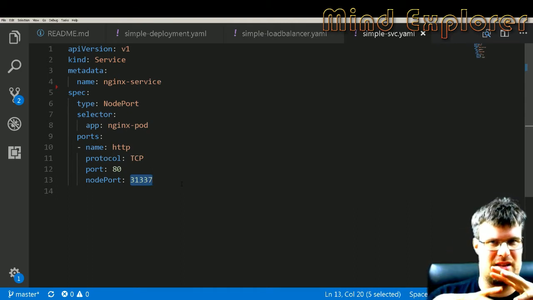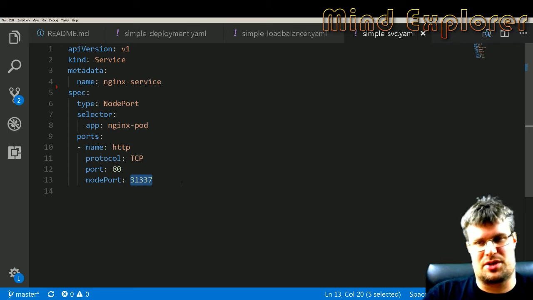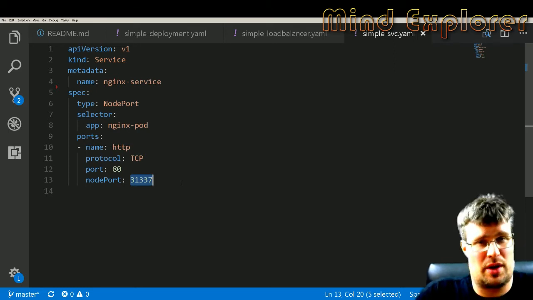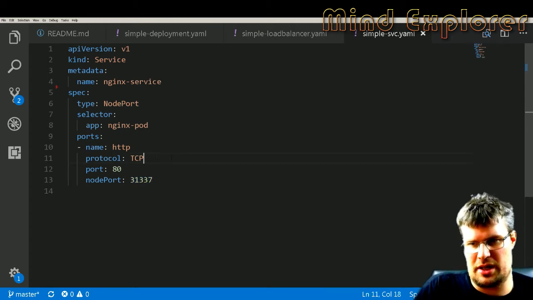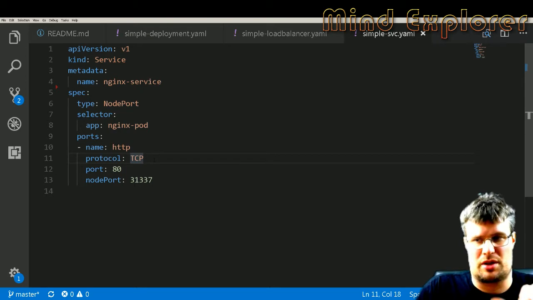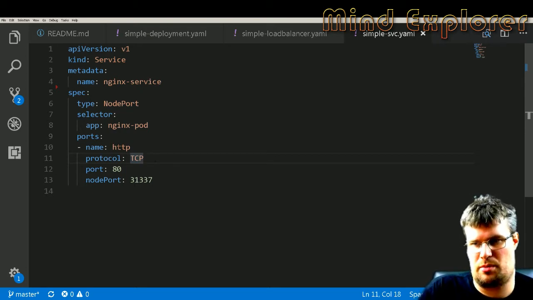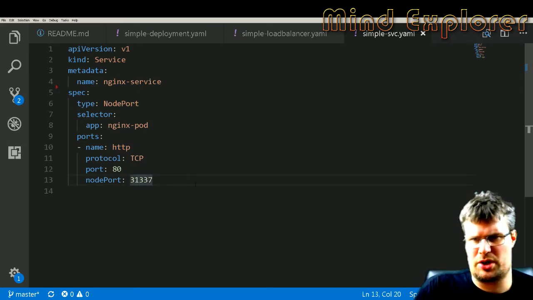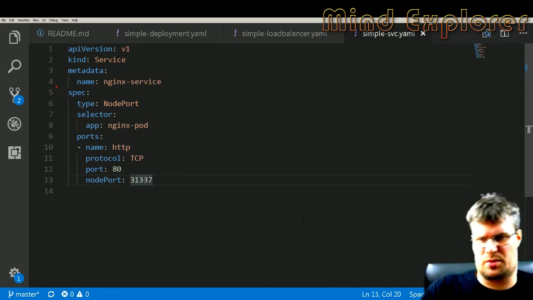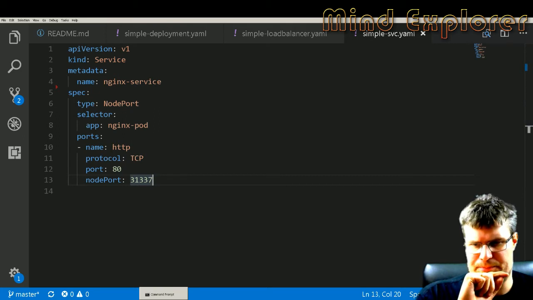So it's in the upper 30,000 range, the lower 30,000 range, that you need to put your port. Protocol is pretty standard. TCP, you can have UDP as well. Those are the only protocols that are supported for the port, and I just name it HTTP. It's not important. So these are the first files I want to look at here.